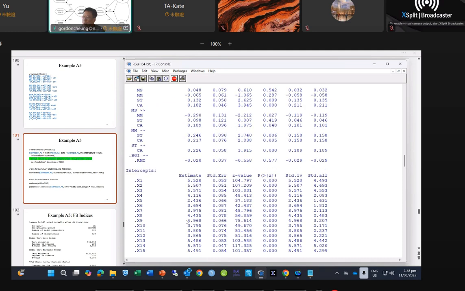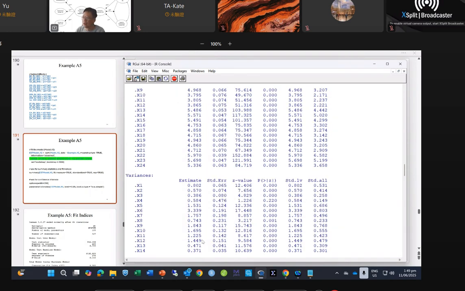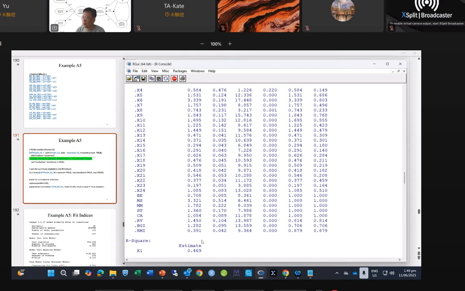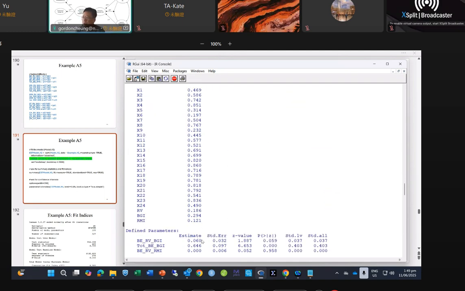Do you remember we added the mean structure? When we add the mean structure, it will also estimate the intercepts for the items. Then we have the variances, and then the R square.